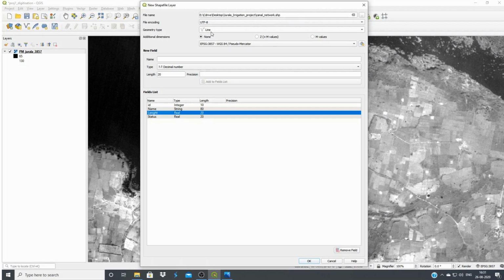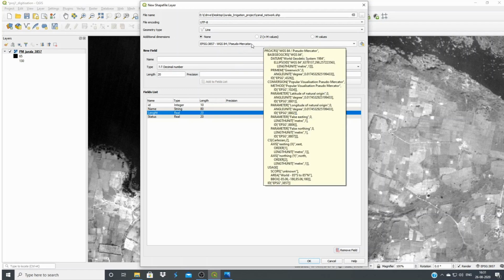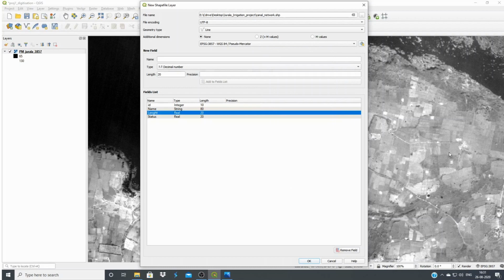geometry type. If it is line feature, you have to specify line. If it is a polygon, you have to specify polygon. If it is a point feature, you have to specify here point. Okay, third is your CRS. The CRS must be same as of your raster data base layer you are using. And then you can add fields, that is attribute fields, the type of information or property you want to store while digitization process. Once this is done, then you can click OK.